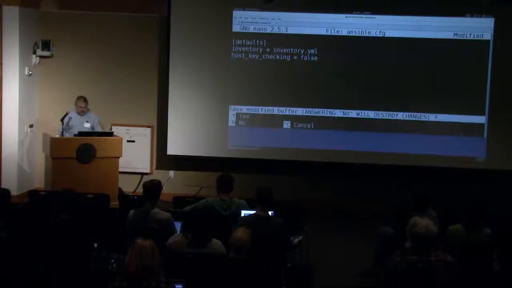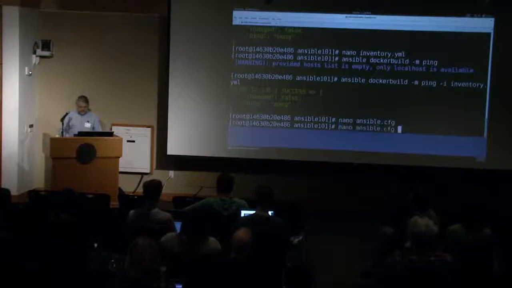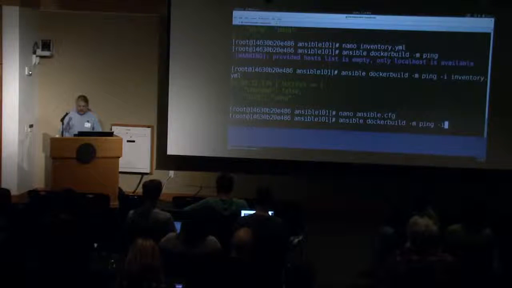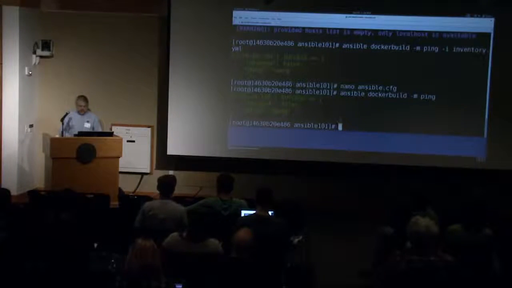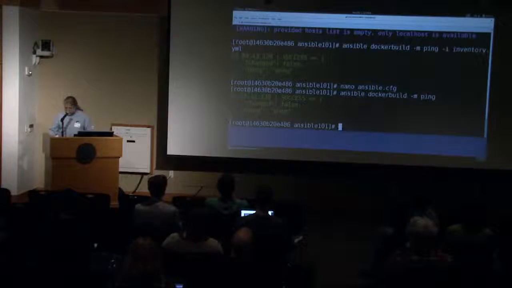This way I won't get that annoying SSH check message for further ones. Okay. And now I should be able to just ping my group without needing to do anything else. So that's just really a little bit of cleanup here.